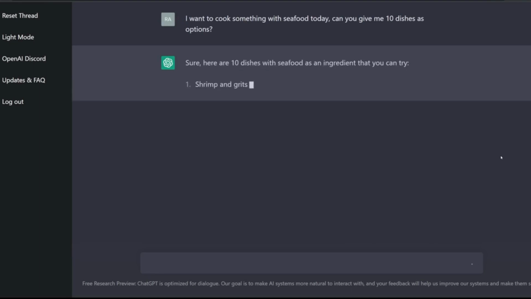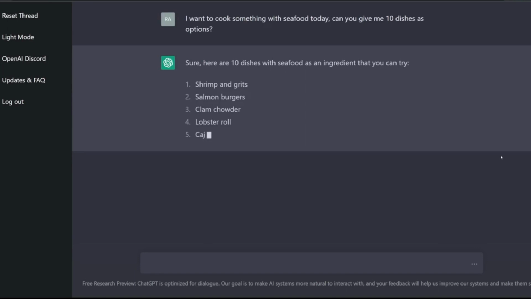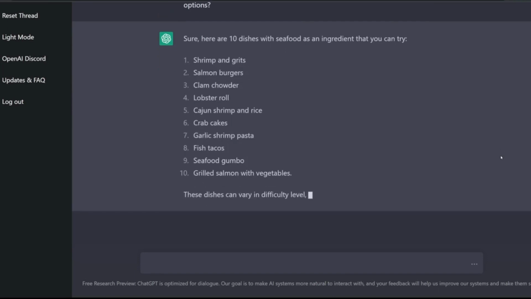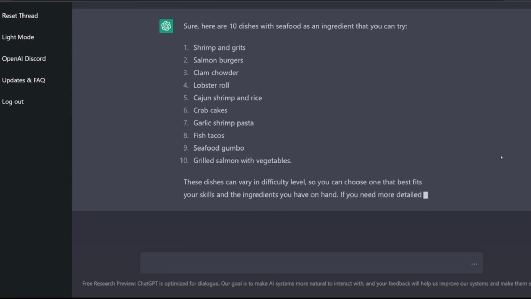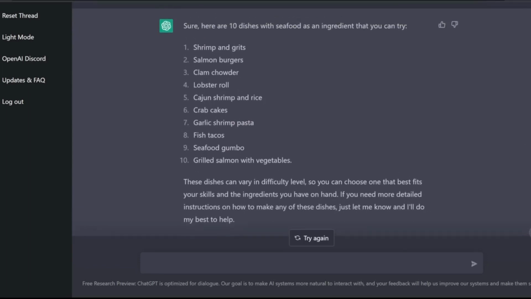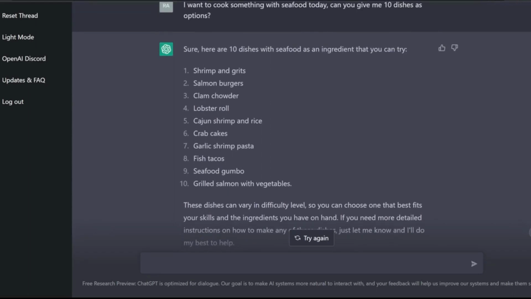So in this example, it's a human prompt that is being outputted with a list of 10 items, but it also gives you a little bit more context here, saying that there are different levels of difficulty for each one of these dishes. Now, this is where things can get interesting because we can now start having a look at this list and selecting options we like, such as the first two for shrimp and salmon burgers, and then following up this conversation with more queries.